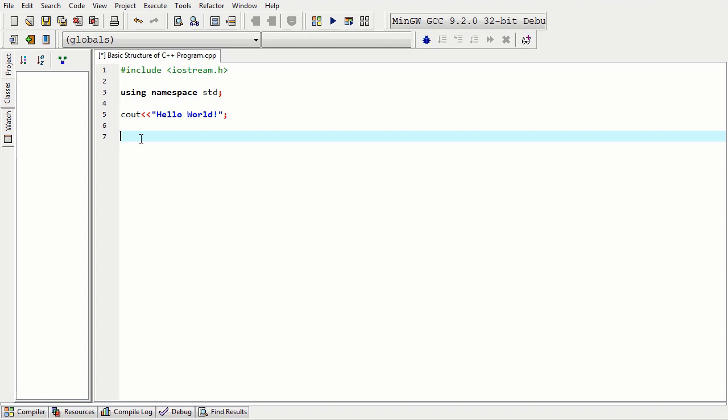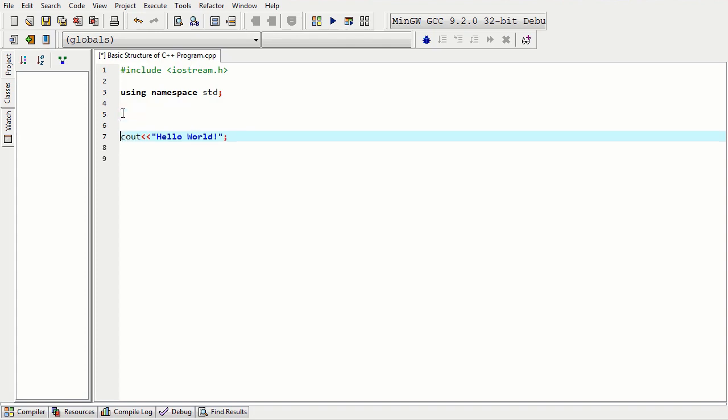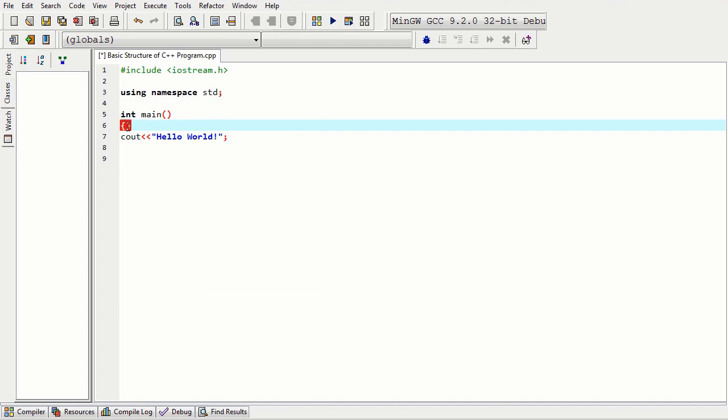Wait, I'm sorry. We're going to do something else which is really important. That is int main. Okay, this is your main function. Then you're going to put this one, cout script. Okay, here I'm done. It is easy. Now this is the main body of the script.